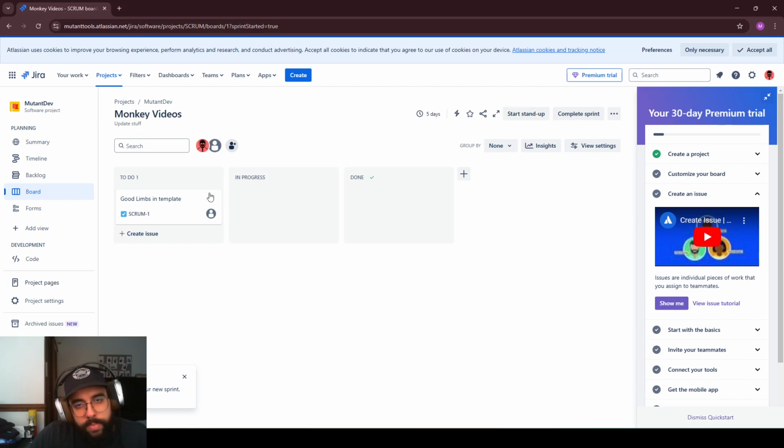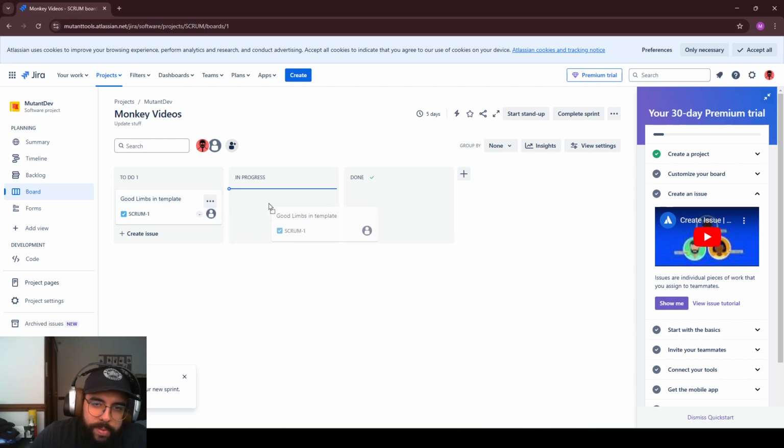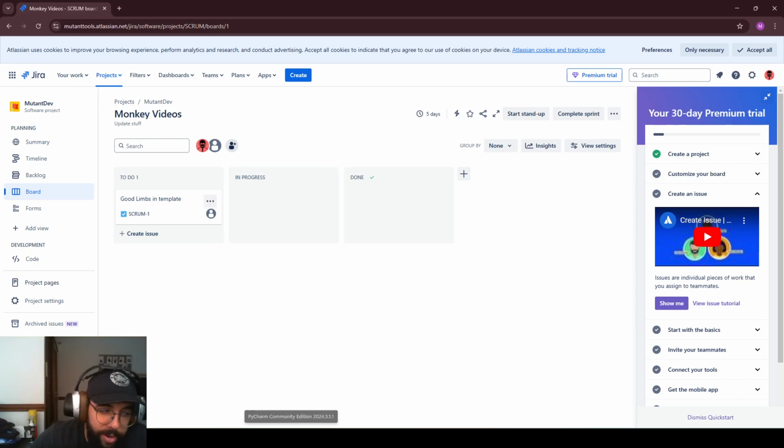Whatever, start. And as you can see, we're in the board. Now we have the monkey videos, and we have a to do. So if I started, I put it in progress and that kind of thing. You can also connect Jira to GitLab or GitHub.